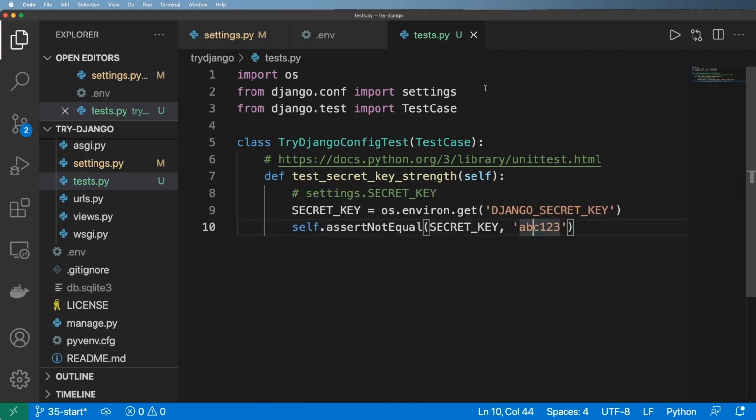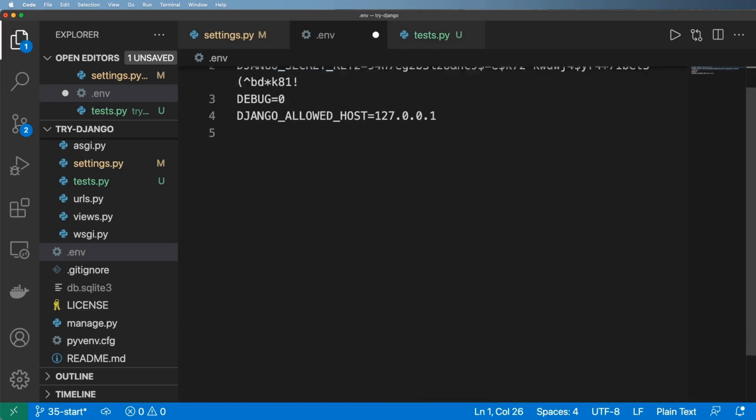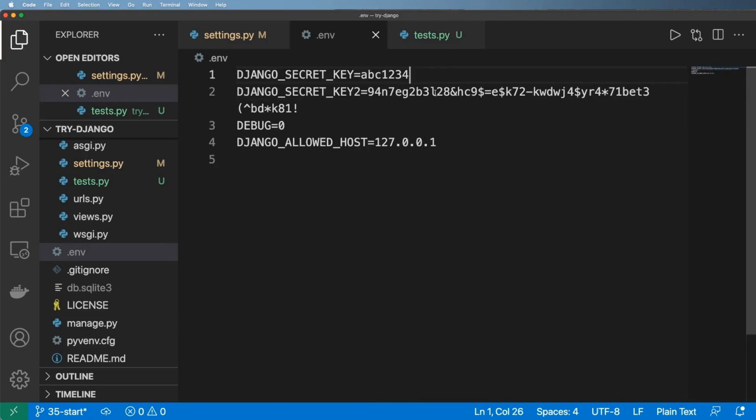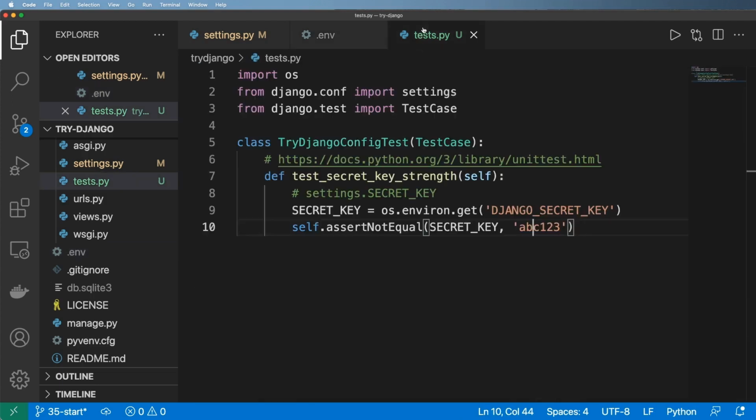Okay, cool. But we have a problem. Let's turn this back into ABC123. And let's turn this into ABC1234. Shockingly different, but it passed the test. So it's not actually a good password still or good secret key either way, but it is still passing the test. So now I actually want to show you one more thing that's worth knowing, which is handling exceptions, right?